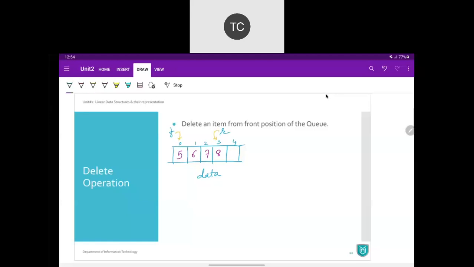And now what if I want to delete a data? Where will delete happen from? Front, that's correct. So from where we are going to delete a value? It's very simple. Inside your data array, wherever your front is pointing to, you get a value from that place. आप एक वैल्यू वहां से उठाओ और उस वैल्यू को रिटर्न कर दो. Return that value.